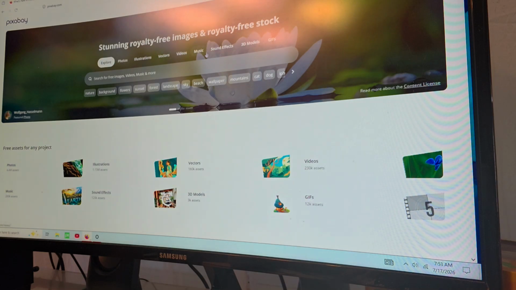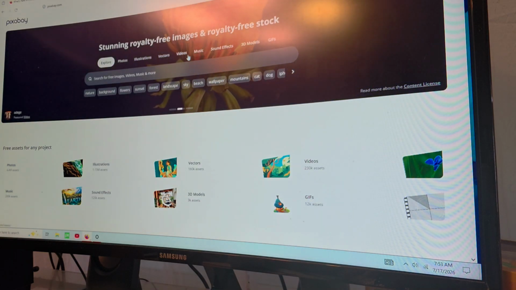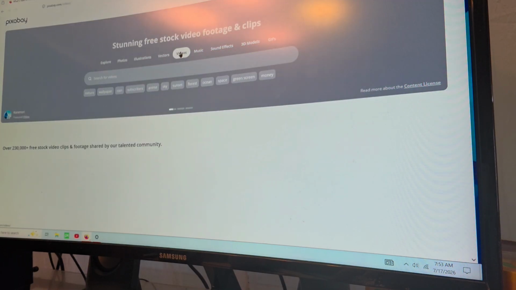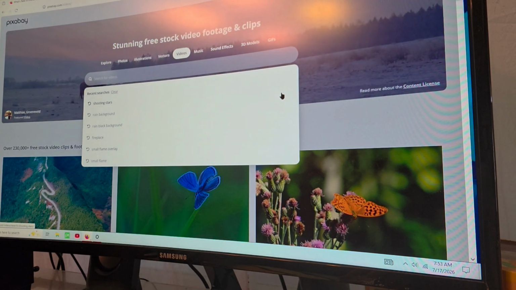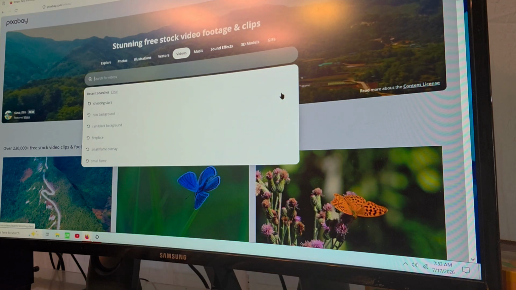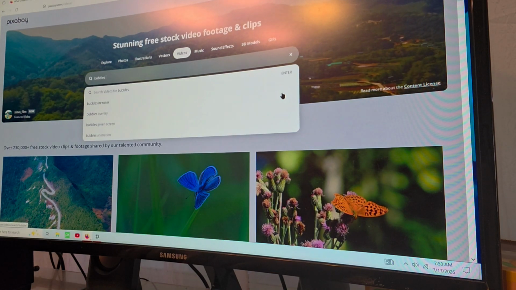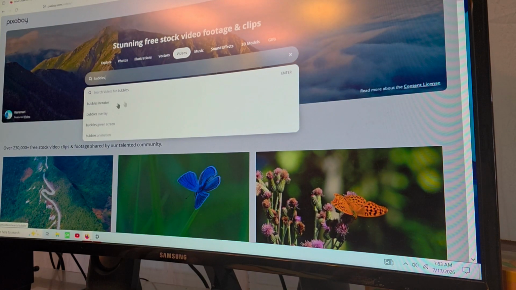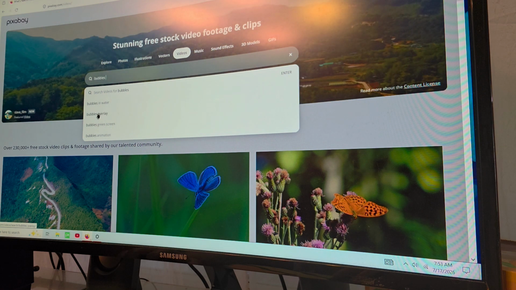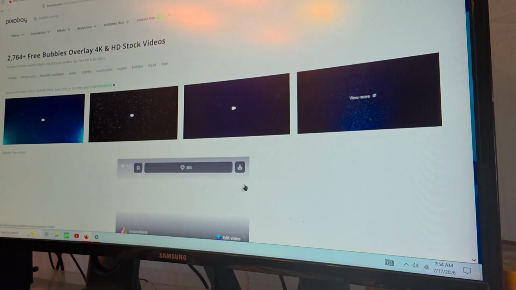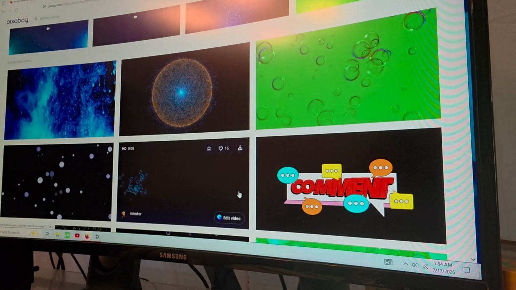But anyway, let's go to videos first. So what we want to do is look for, first thing on my mind is bubbles. So we're going to type in here, bubbles green screen, or bubbles overlay. Do you see this popped up immediately? So we have bubbles overlay, bubbles green screen. Let's just try the bubbles overlay and see what options they have. So we're gonna go here.